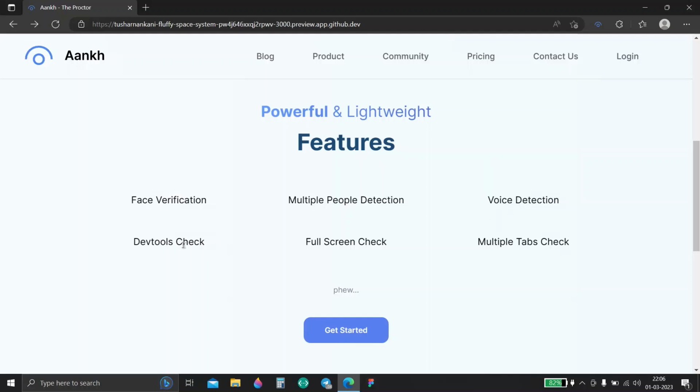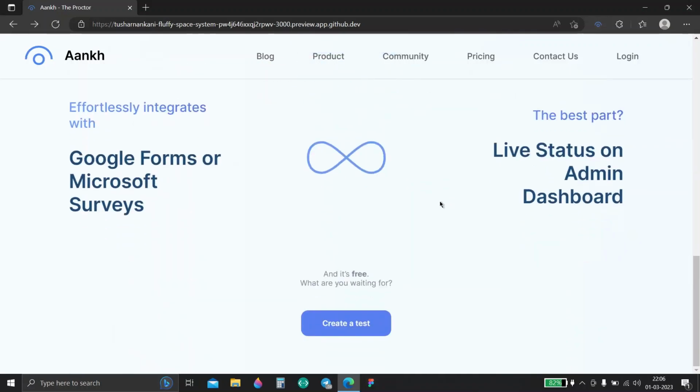We also have a DevTools check since we can actually emulate full screen in the DevTools. So if the user tries to mess around or open the DevTools, the exam will be straight away terminated. We have a full screen check and we have a multiple tabs check. For that, we have built a Chrome extension to keep track of the number of tabs and the full screen. Alright, here comes the USP. It effortlessly integrates with Google Forms or Microsoft Survey so that users don't have to get acquainted with a new platform. And the best part, live status on the admin dashboard.